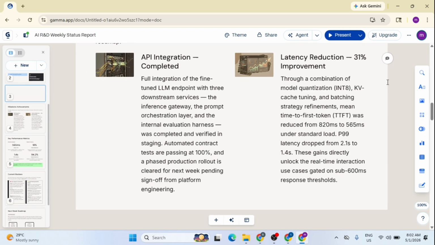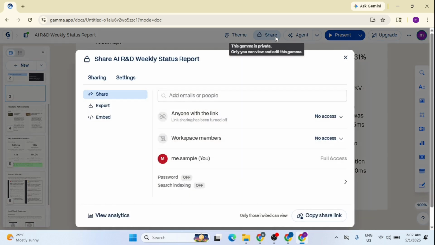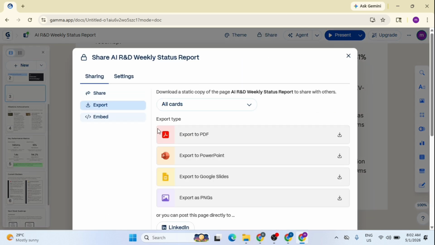Finally, when the report is ready, I'll click Share and then export to save it as a PDF or a PowerPoint presentation. And there you have it. That's the complete process of using Gamma AI for a weekly status report.